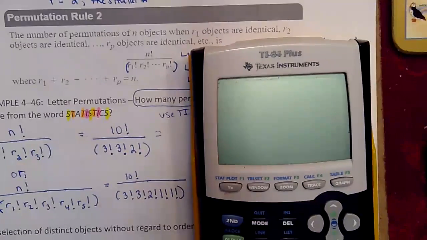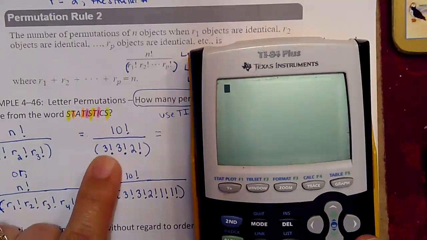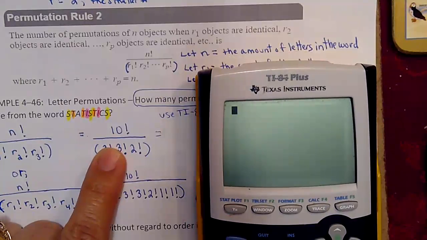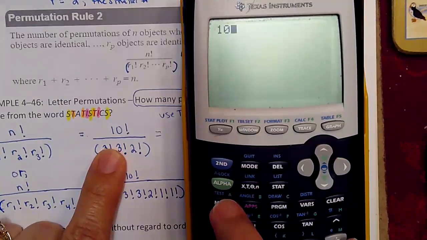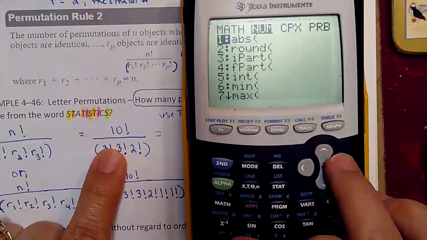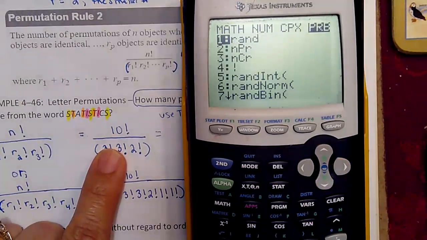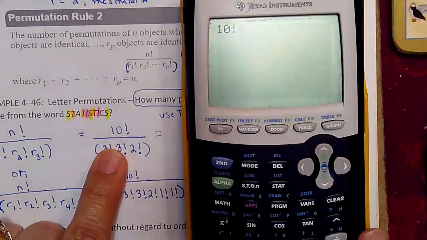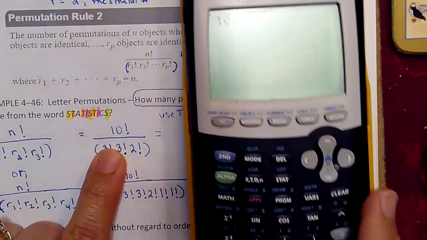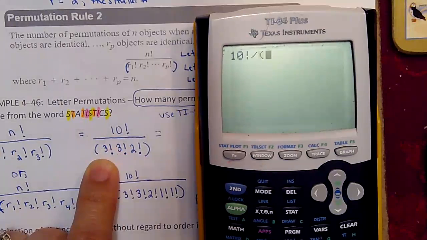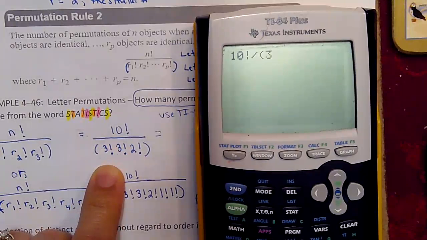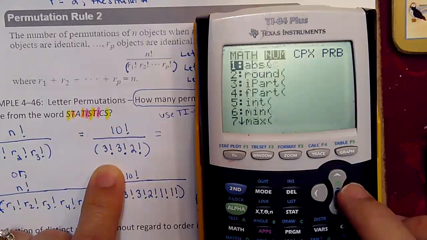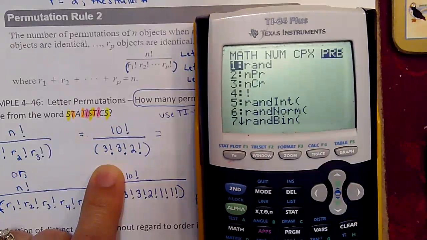Okay, and when I use my calculator, I'm going to just do it for this one. So I'm going to say 10 factorial. So you do math, 10 math, and then you're going to tab, and you want number 4, divided by, so you want to press the division button. Okay, and you do need to put the parentheses. If you don't put the parentheses, it won't calculate correctly. 3 factorial, so 3 math, tab to probability, and then number 4.